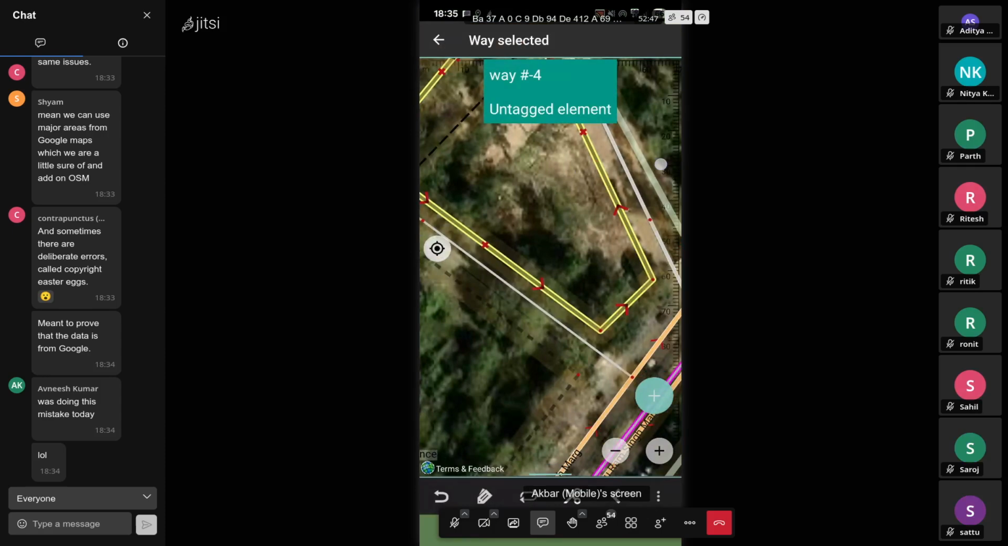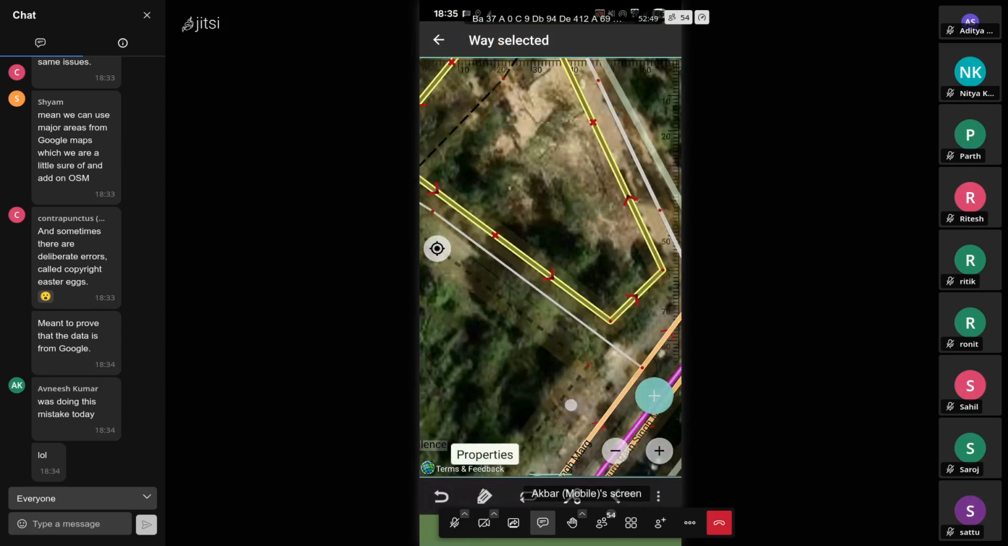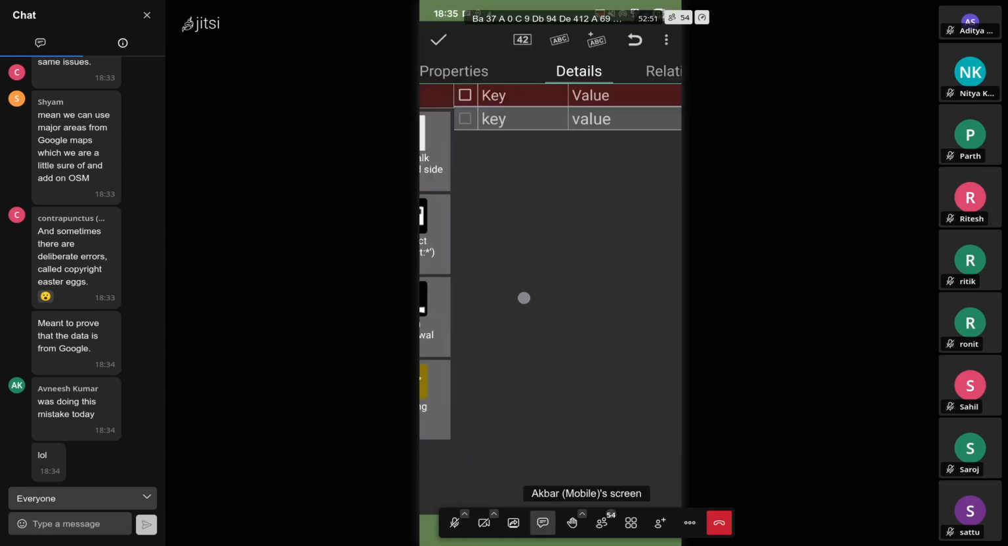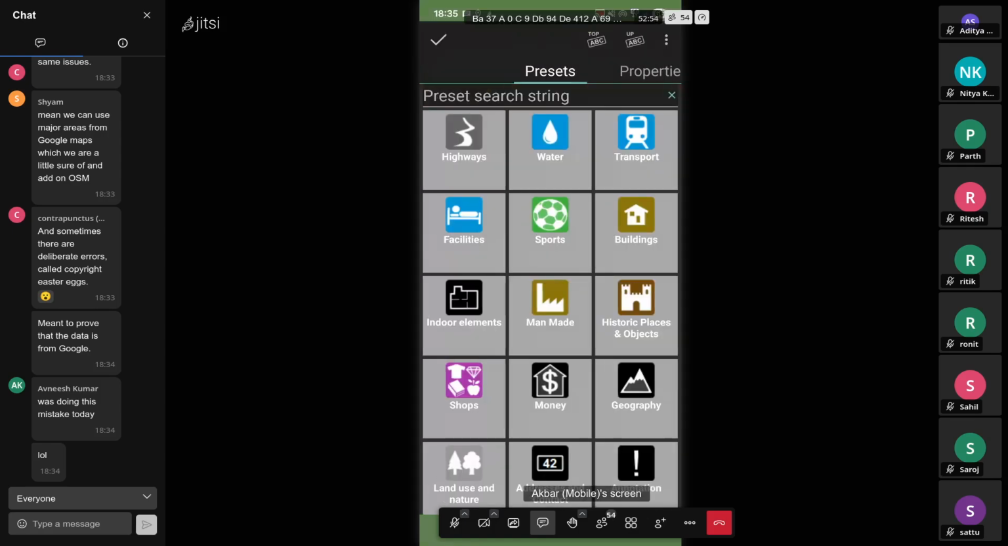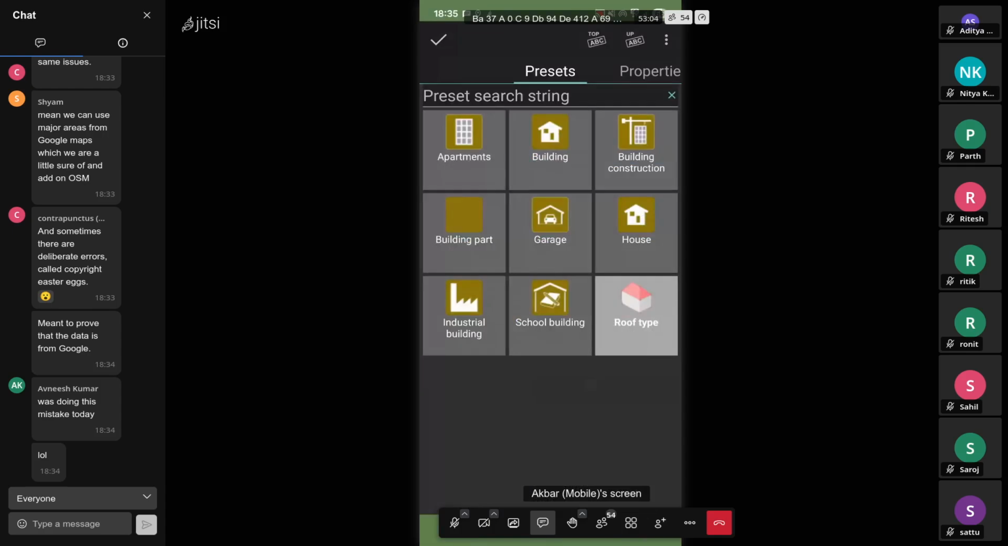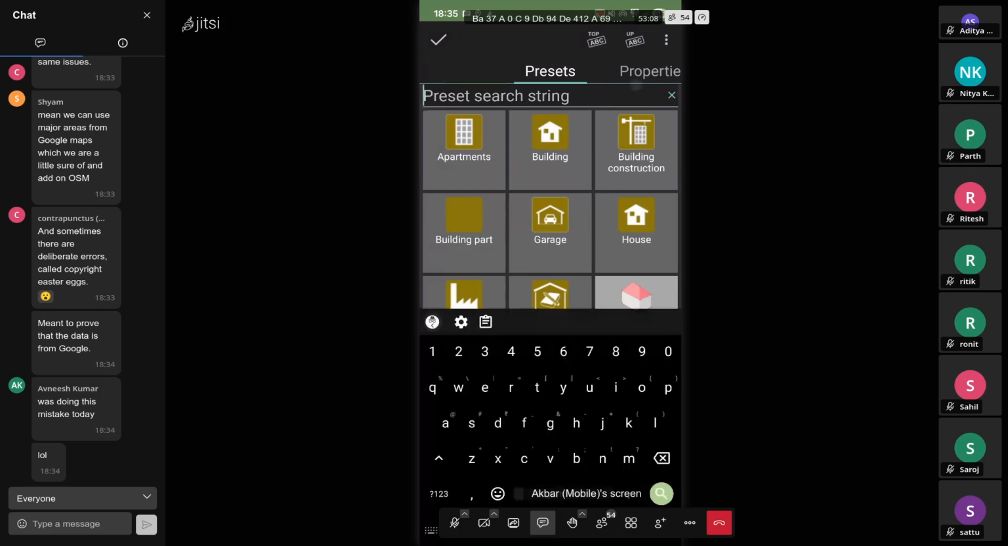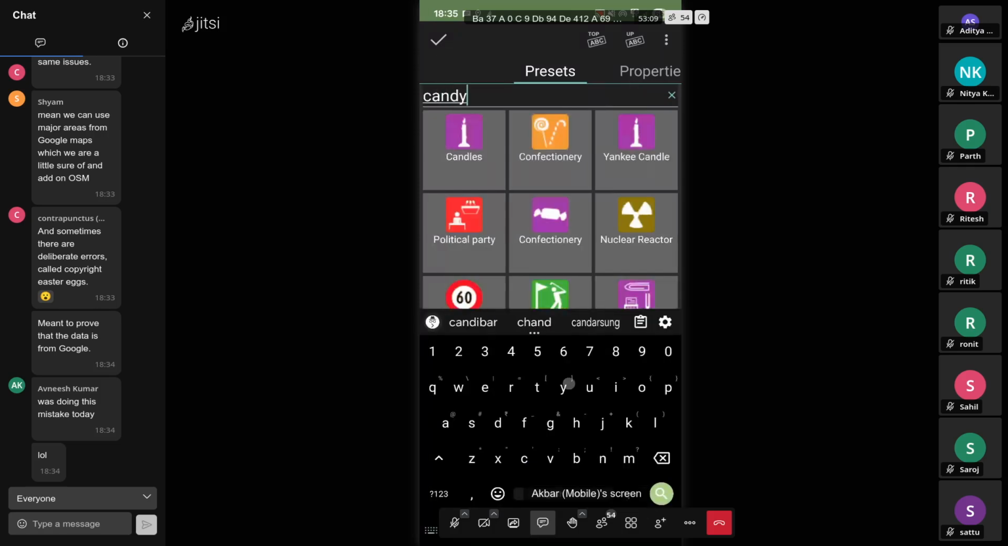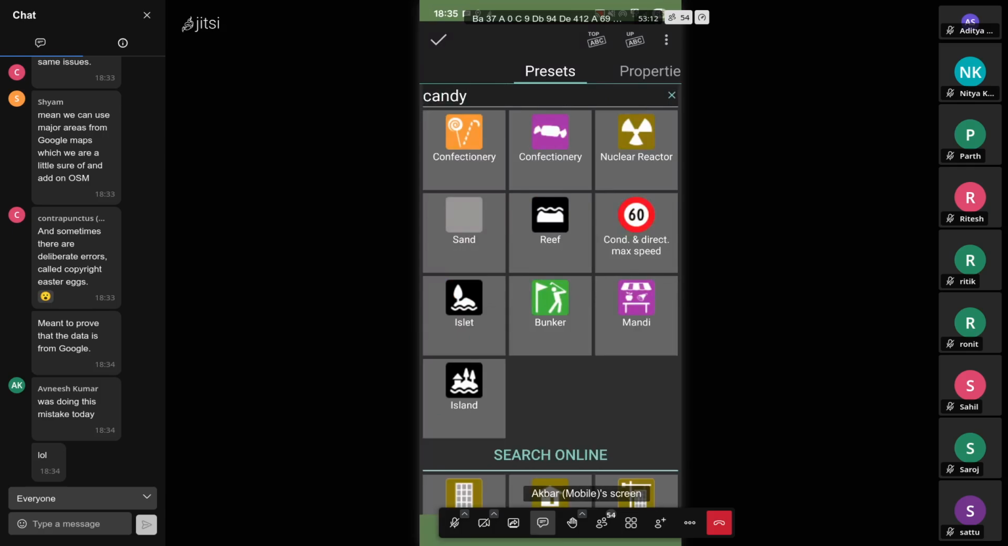There's this pencil thing, which is of course the editor, where we edit everything. Also, just to show you what the things are in the editor, in the presets, you can see the things that people usually use. For buildings, you can add a building right there. Or say you want to add a shop, let's say a candy shop. There's a confectionery right there. So there are presets for tags which are regularly used.